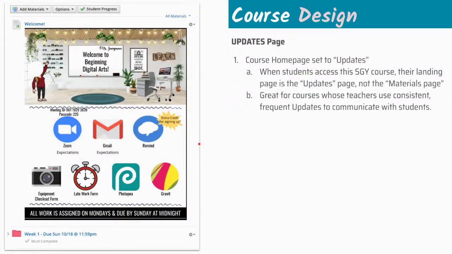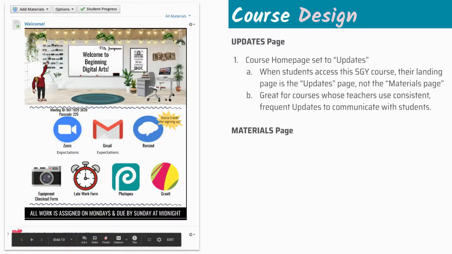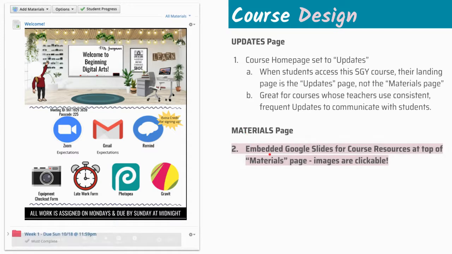We're next going to take a look at another design feature. Take a look at this example here. We see that this is the materials page now, and add materials is at the top, and we see that this teacher has embedded a page at the very top of their curriculum. We see the curriculum starts down here, but this is what's called an embedded Google Slides presentation, and it acts as a course resource hub at the very top of the materials, and it's visually stimulating.